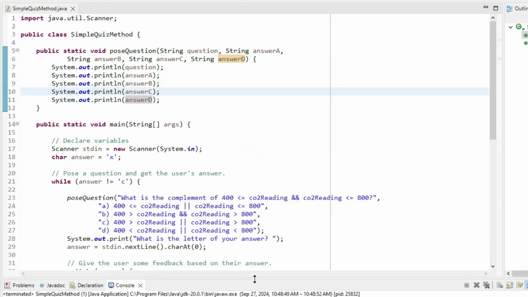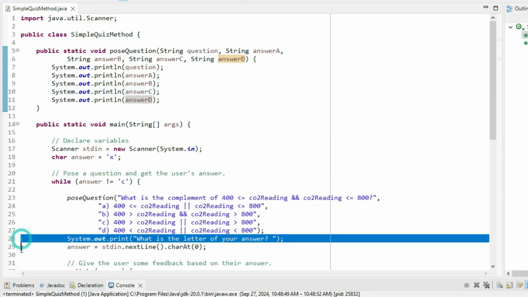Now, let's further improve poseQuestion so that it also obtains an answer from the user, validates that it's A, B, C, or D, and then returns that answer to the main method. Let's write the code that obtains the answer and validates first, and then we'll hook the two methods together through the return value. I'm going to cut the two lines from main that prompt the user for an answer and read it with the scanner and put them up in poseQuestion.